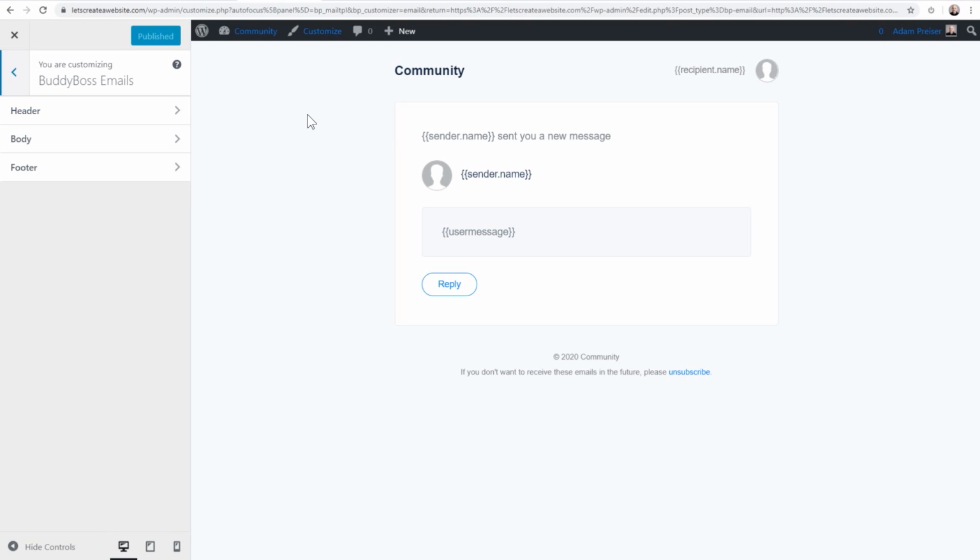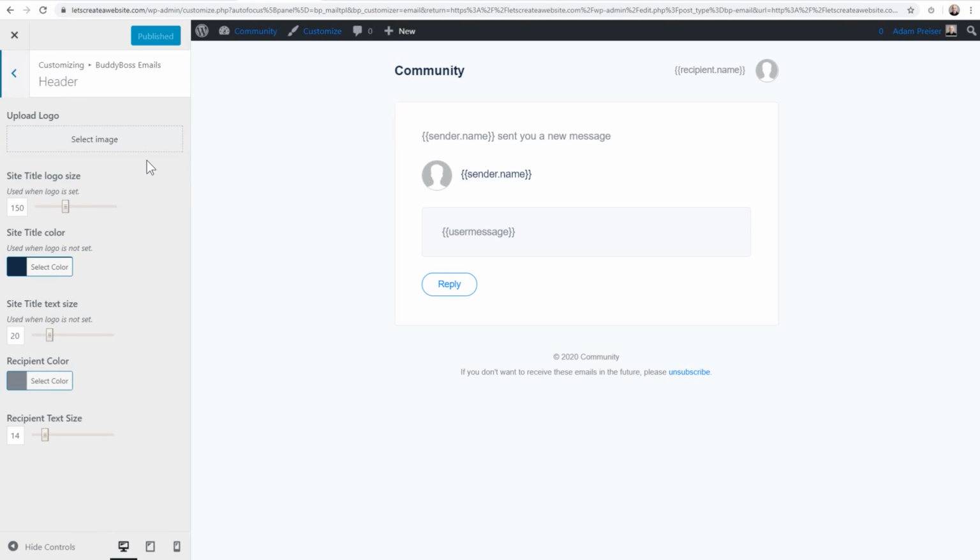So for the header, when we click on this, we're going to be able to put in a custom logo. So if you have a logo for your community site and you wanted to have that also included in emails that go out, you'll want to add the custom logo. It's going to replace this here where it says community, and it's going to replace that with that logo.